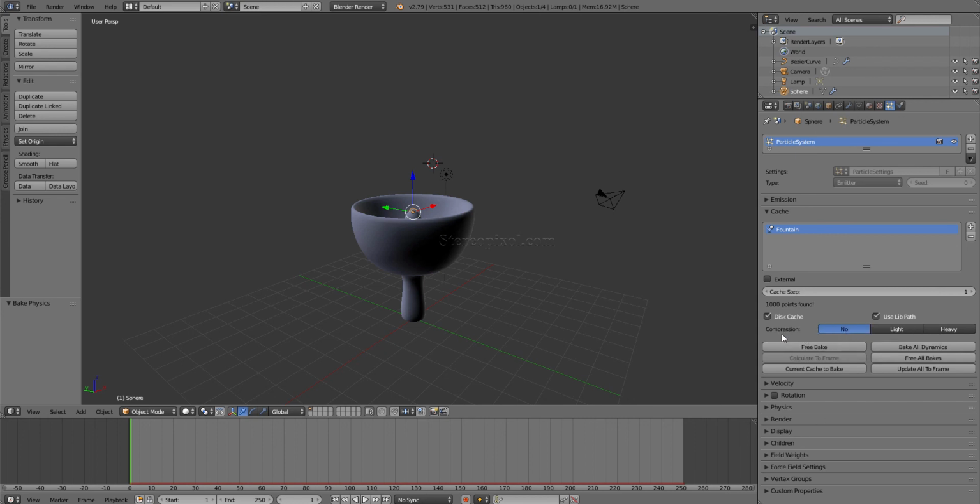Another one is the compression. Compression is just to reduce the size of the file. You can use either no compression, or light or heavy compression, which is completely self-explanatory. So that's it for the cache system in Blender.